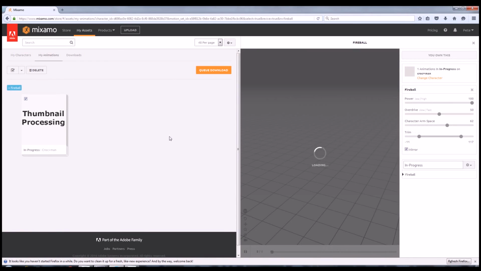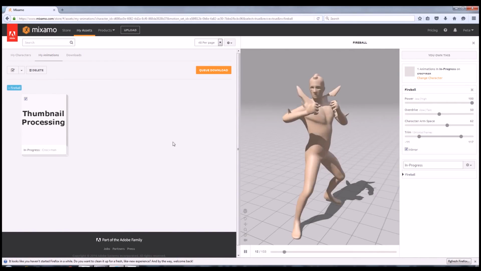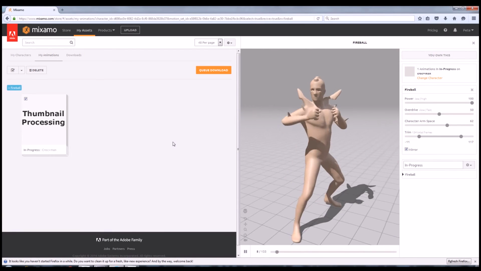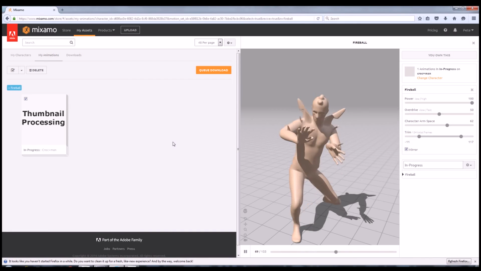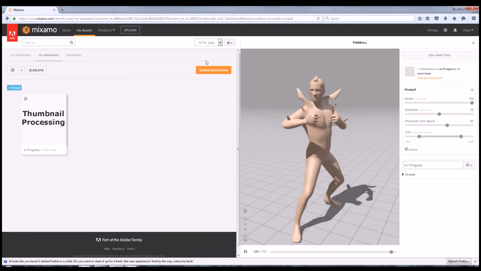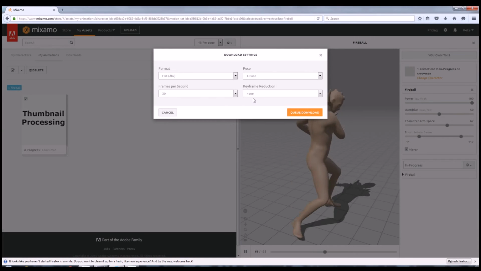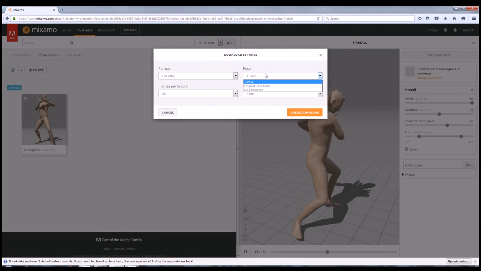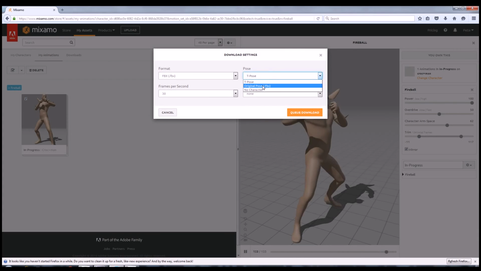But what we're doing here is we're just adding an animation. So I've just added the fireball animation to it, and just clicked at the top to add to assets, and then click view download, which is taking us through to this screen. Once you're happy with it, you can adjust some of these options. I've changed my power option on the fireball to 100%, so it's got a really strong effect.